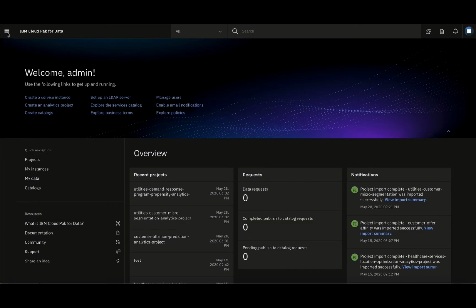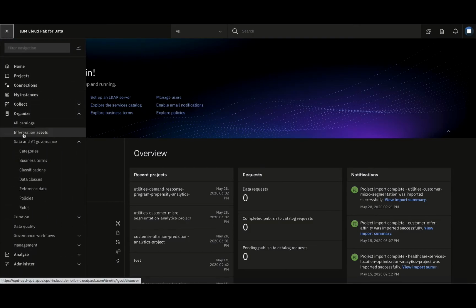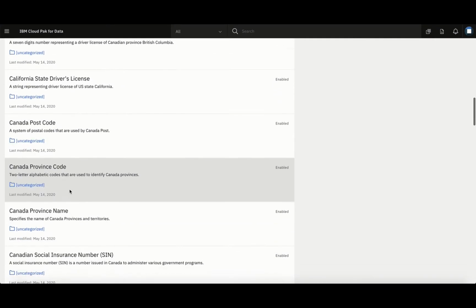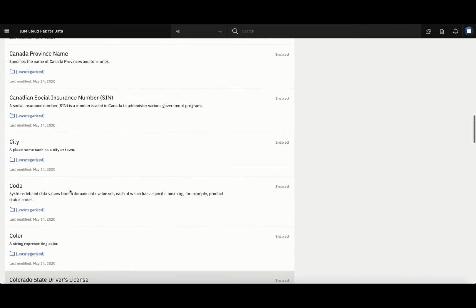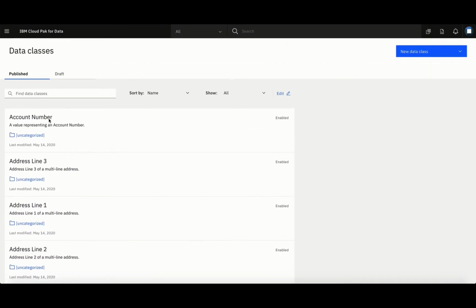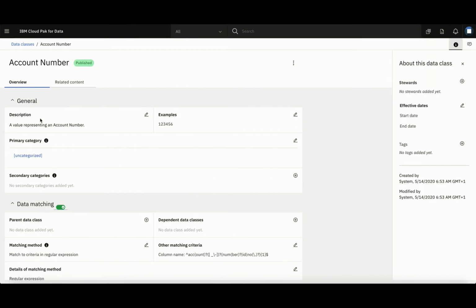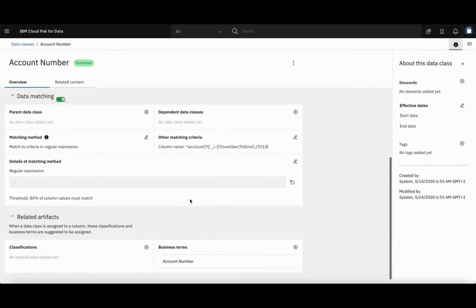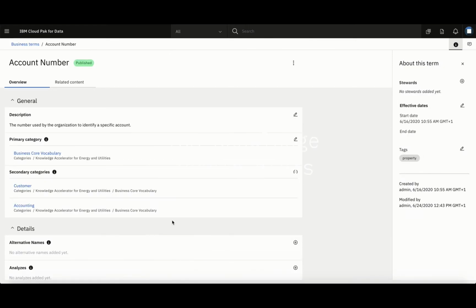WKC provides out of the box a set of predefined data classes. These data classes are used to underpin the auto-classification process of the WKC data discovery process. You will notice that wherever possible, we have automatically integrated the data class with the relevant term in the IBM Knowledge Accelerators. So for example, the data class account number has been linked with the equivalent term in the Knowledge Accelerator.